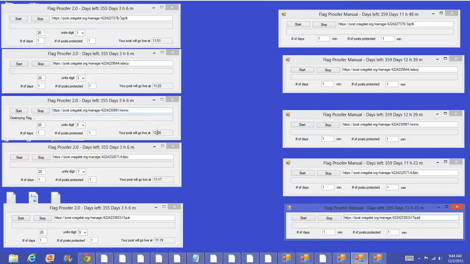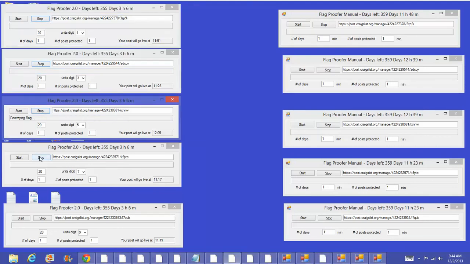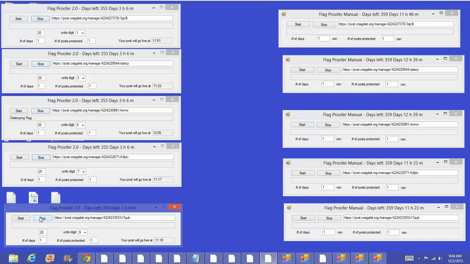Okay. Now, once you've done that, you see the time is here. You have the time. You want to press stop on software A, the top one. Stop here. Stop. Stop. And stop. Stop all 5 of them. But keep it open. Don't close them because we want to see the time.